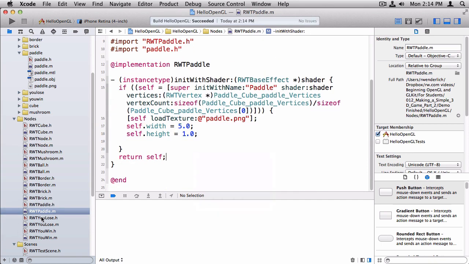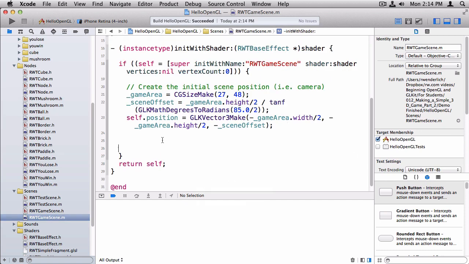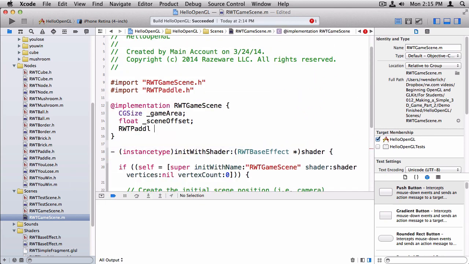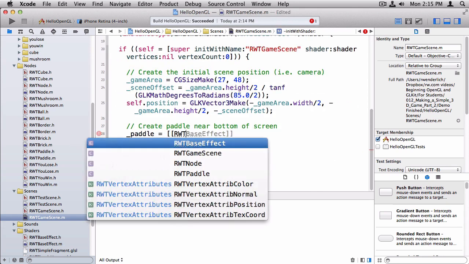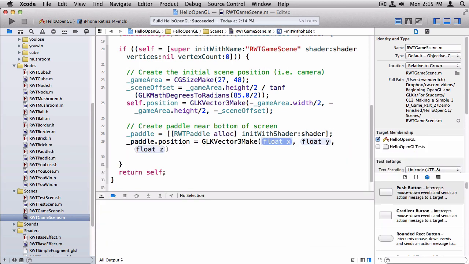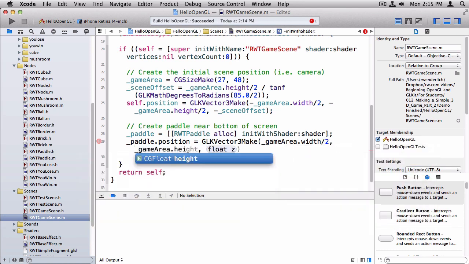Okay, everything builds okay. Now, going back to our game scene, let's go ahead and add a paddle near the bottom of the screen. We need a variable for the paddle. Now for positioning it, remember the position of a node is relative to its parent position, okay? So we want it to be centered within our parent node. So we know that our node is of size game area. So the center of that would be game area width divided by 2. And the height is game area height times some fraction, and we'll put 0.05. So we want it near the bottom.